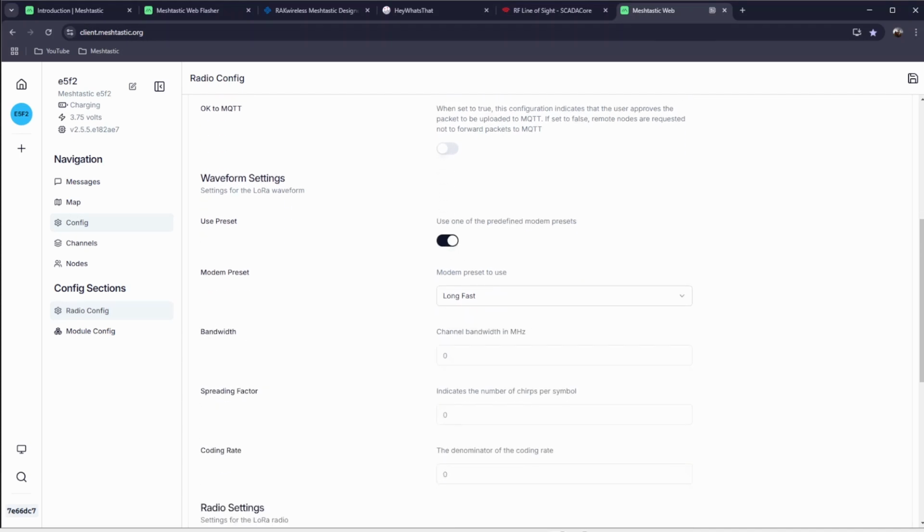These are the different base settings. We're going to use long fast here, but you can change this if you would like, but you will not be able to communicate with other nodes, the majority of nodes in your area. This changes the frequency and the waveform of the LoRa signals, which means that nodes on other presets will not be able to receive that message. So we're going to leave this long fast.